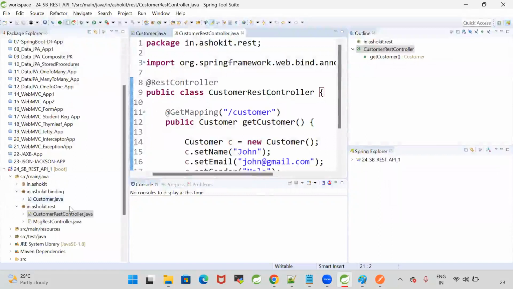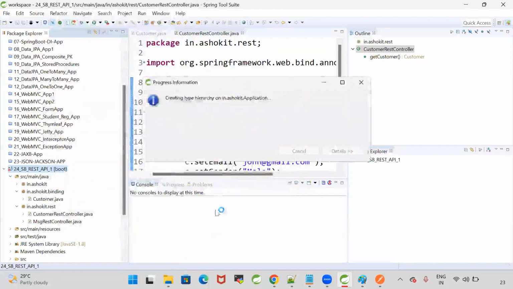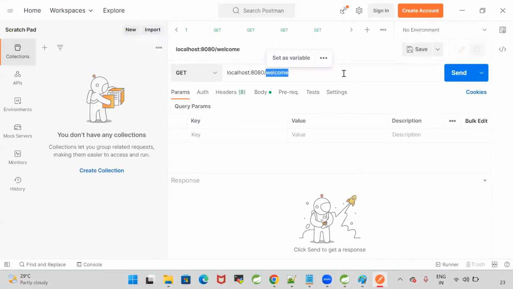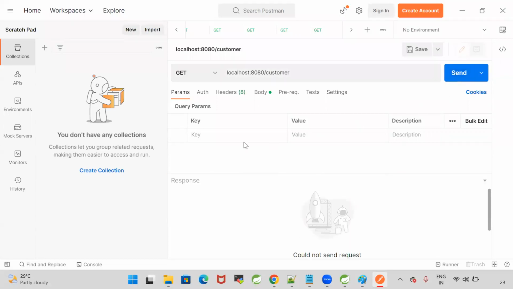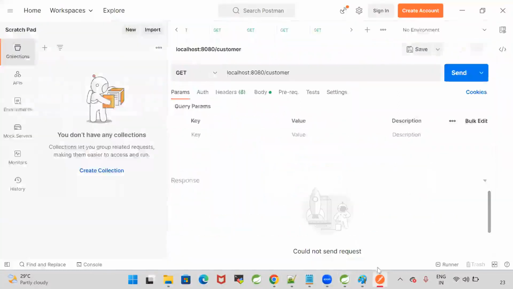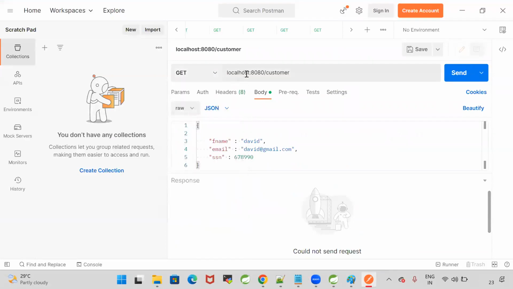Let me run my API. Right click, run as boot application. Then go for the REST API. Here we have a GET request with a /customer URL pattern. When I send a GET request with the /customer URL pattern, now we need to see here the application started, /customer is there. Go to this request, GET request, localhost:8080/customer.